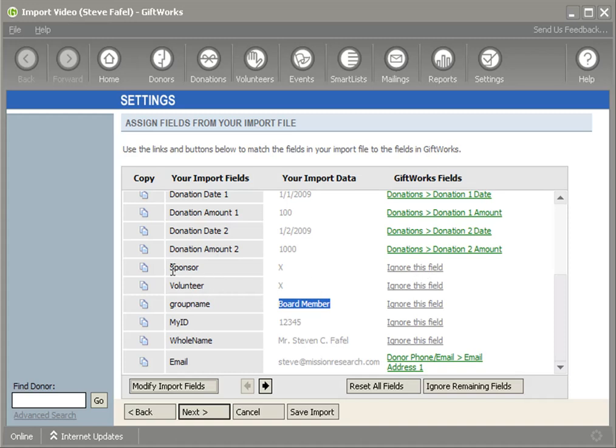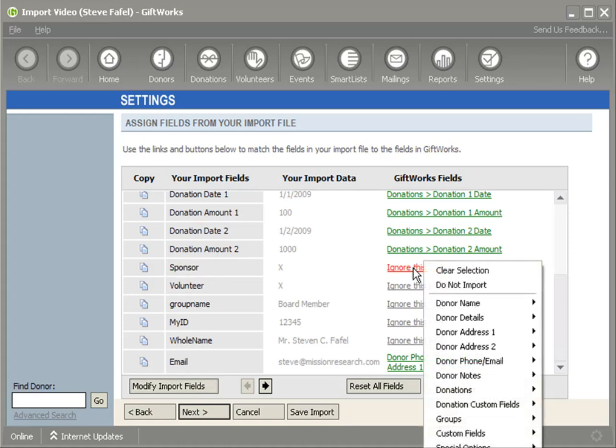The first thing is we want to handle mapping this sponsor group. So I'm going to click on this link right here, and I'm going to come down to the groups option, and I'm going to choose this option.